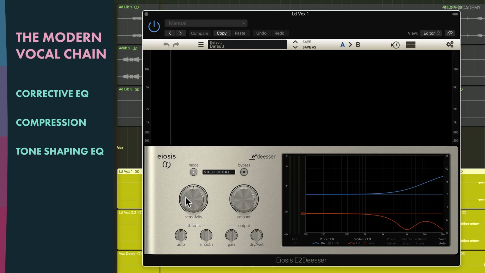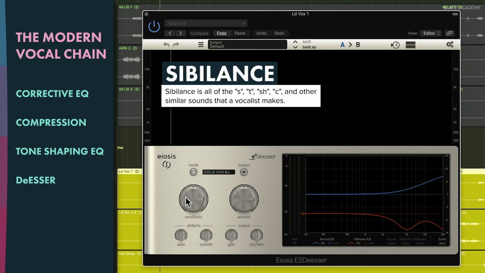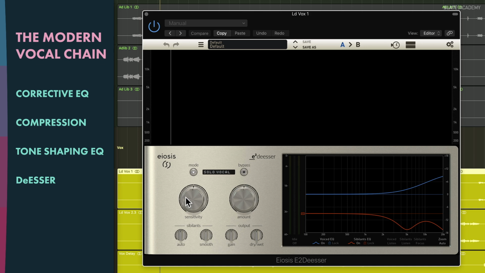So our next step is a Deesser to calm the sibilance that may have been brought up by the compression. And this should make our vocals sound less harsh.